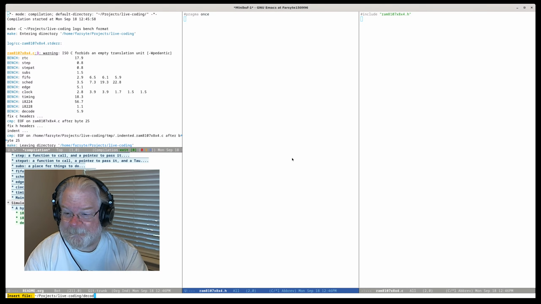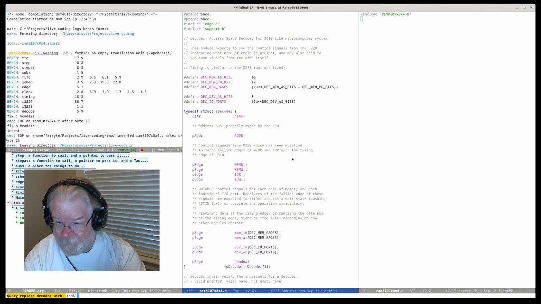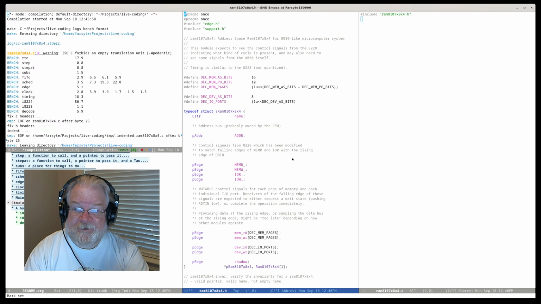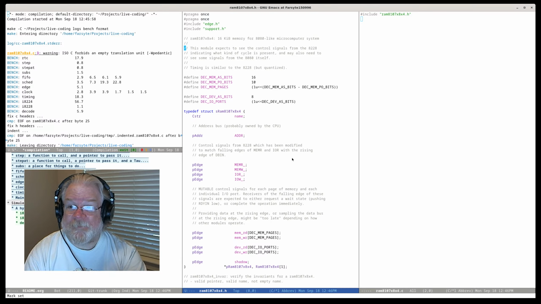I'm going to read decode, decoder.h, 8107x8. The reason why I want to be so specific on the name is it is possible in the future that we'll have other kinds of RAM. We may even have different organizations of the 8107. So be that as it may, I could have just called this RAM 16KB. 16 KiB of memory for an 8080-like microcomputer system.